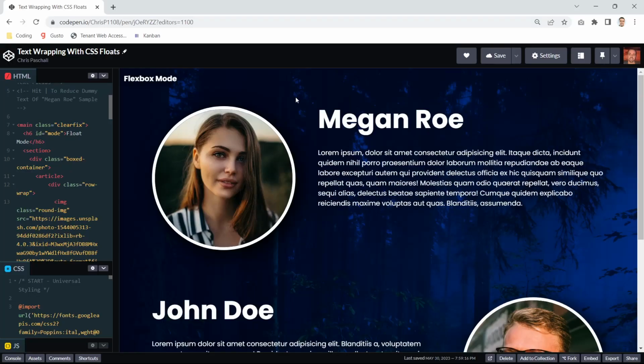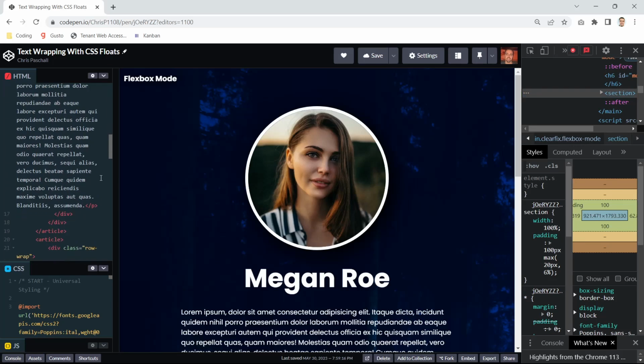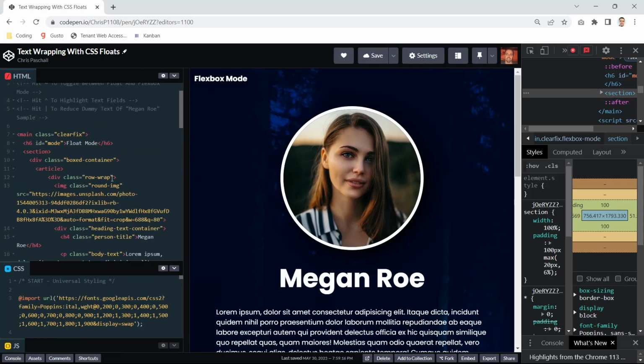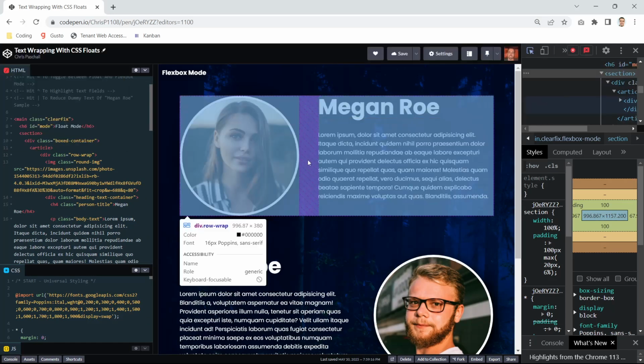Okay, so before I get into how I've done things in the float mode, I just wanted to start off with Flexbox mode first. The way I've set things up is I have these images and the text for each person wrapped in an article container, which is actually right down, I'll expand it a little more, right here. So if I zoom out, sorry about this guys, you can see the little gap right in here that I've made to keep space between the image and the text.